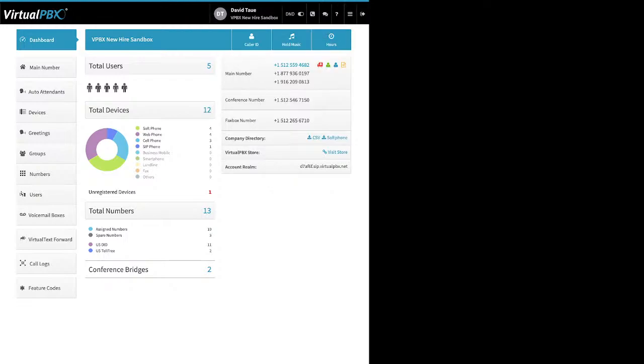Now, if we go over to the far left, under where it says VirtualPBX, we're on the dashboard. These other tabs are other features we'll be covering to some extent. Most of them are included features, but a couple are not. So I'll make sure to highlight those. Here in the center, I have total users. I have 5 users on this account. So these are 5 people who make and receive calls. Most of our plans are based on a per user basis, so the more users you have, the higher your bill will be.